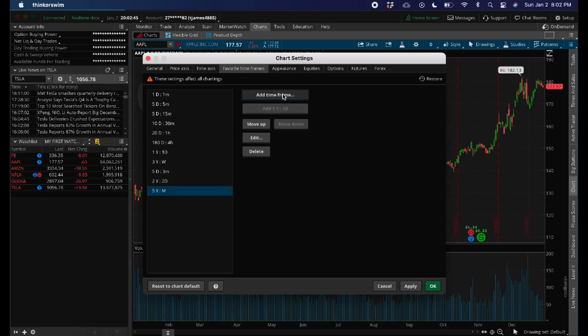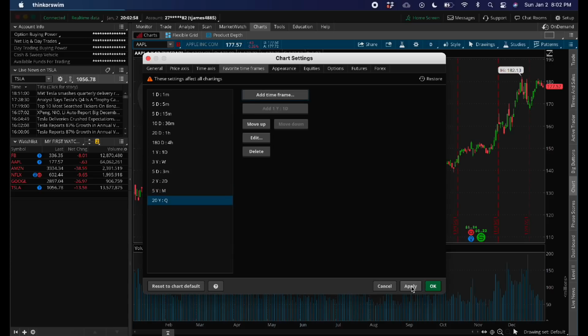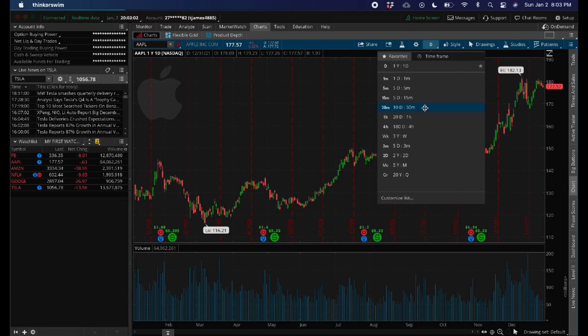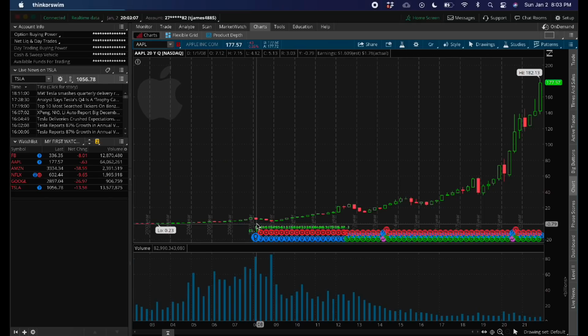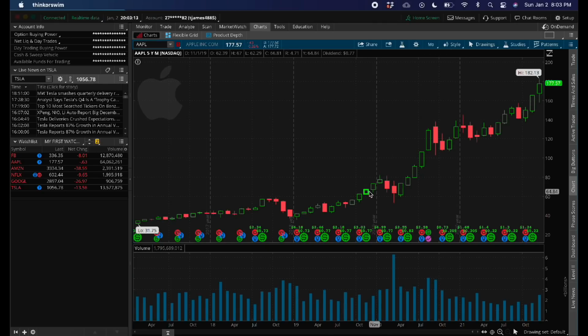And then another one, add time frame. This is if you really just want to get a full scope of the performance of this company. You can always do 20 and a quarter. All right, apply, okay, apply. And then now when you go here, you're gonna have all those different watch lists that we put on. So let's put a 20-year chart on Apple growth, right? So that's 20 and a quarter. We just add a 5-year monthly chart growth. We love that.